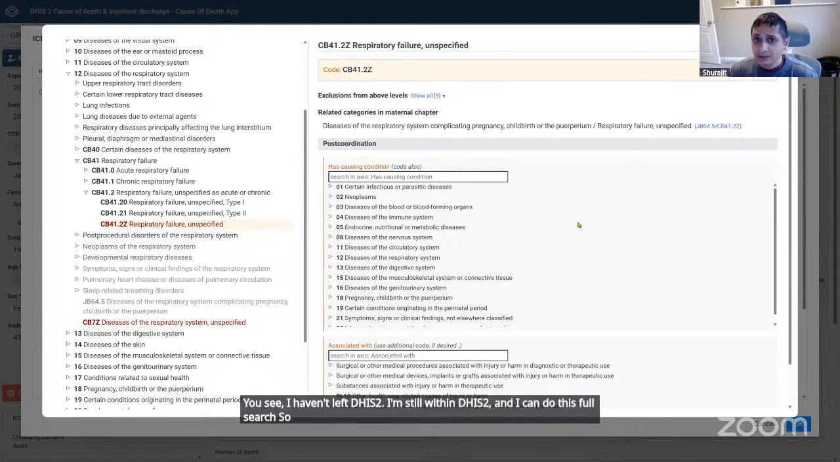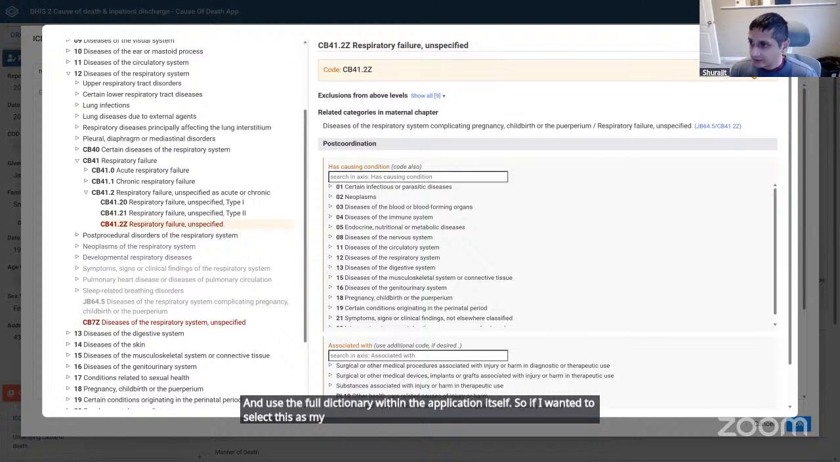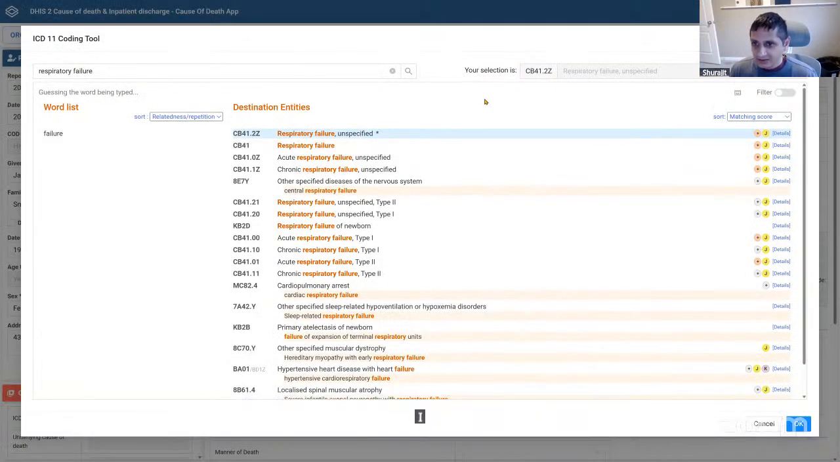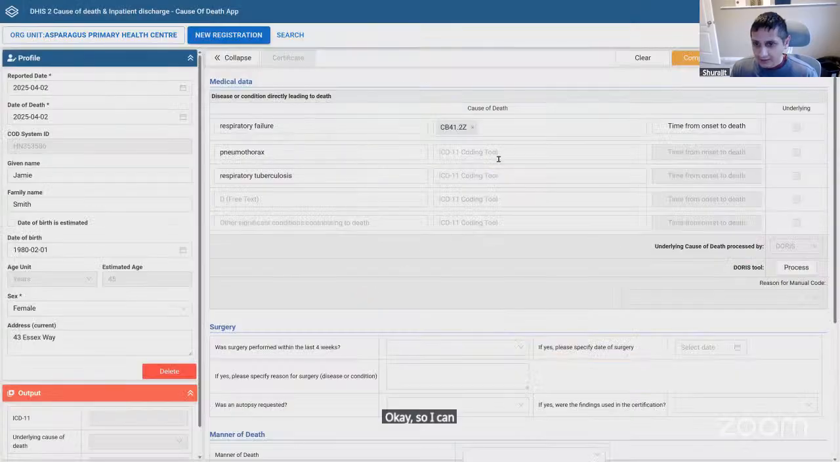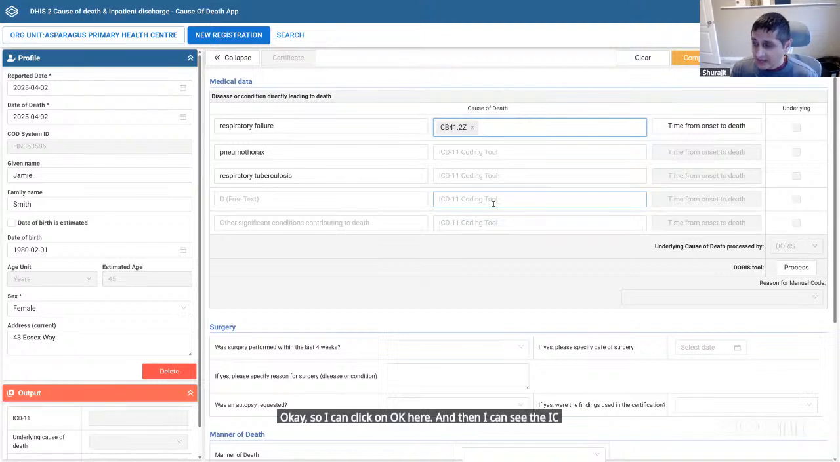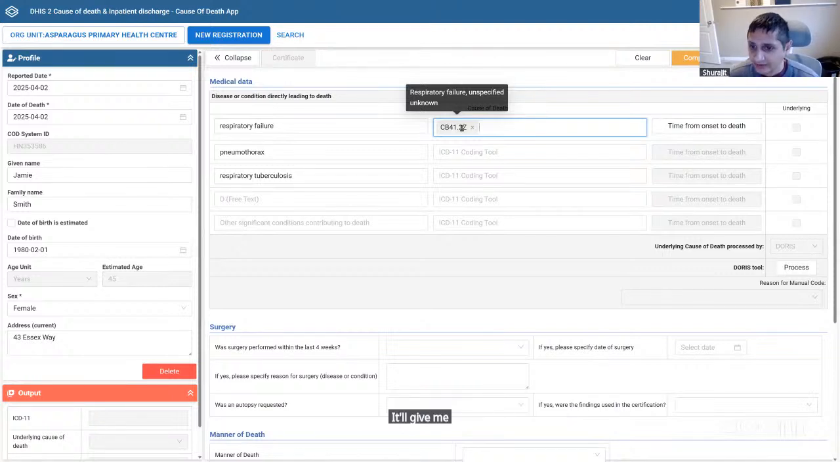So what we're doing here is we're connecting to the service provided by WHO, which is the full ICD-11 dictionary, and we're able to search various terms and use the full dictionary within the application itself. So if I wanted to select this as my first cause for cause A, I could select this. You'll see here my selection gives me the ICD-11 code, and then it gives me the term as well. I can click on OK here, and then I can see the ICD-11 code is added to the form. If I hover over that, it'll give me the text associated with that code.